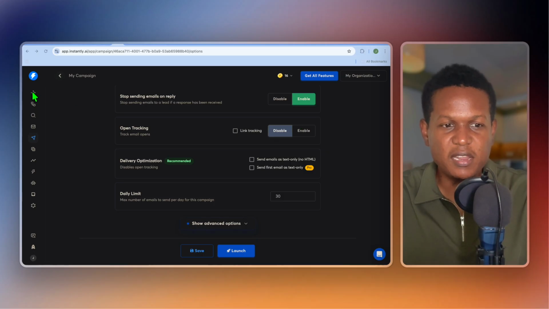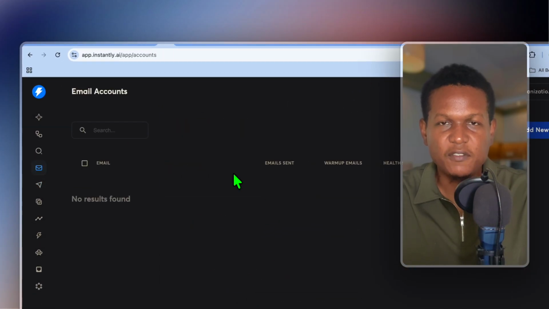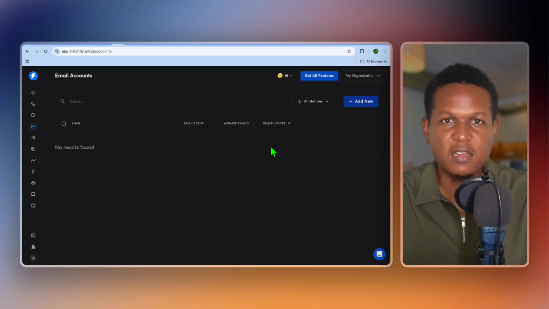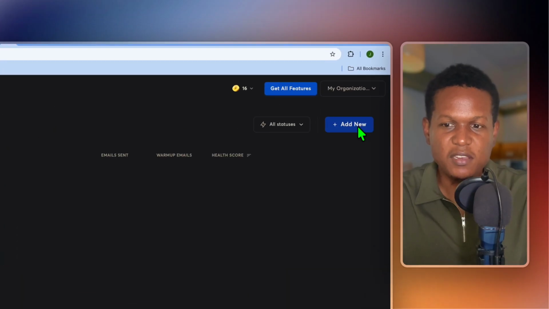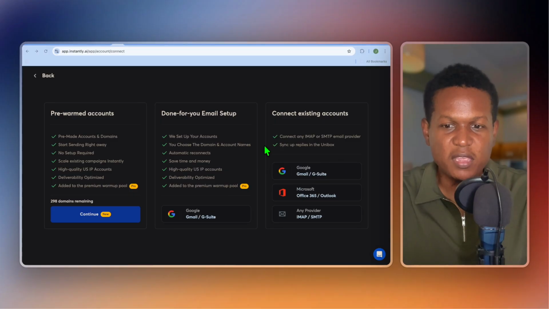by going over to the left-hand menu option. From here, you can simply tap right where you see email accounts. After selecting email accounts with Instantly AI, you are given the option where you can connect unlimited accounts. So all you need to do is simply tap on Add New in the top right-hand corner. After you have tapped on Add New, you have 3 options. You can either choose to manually connect your account, or you can simply tap on their done for you email setup. So you have different options that you can choose from.